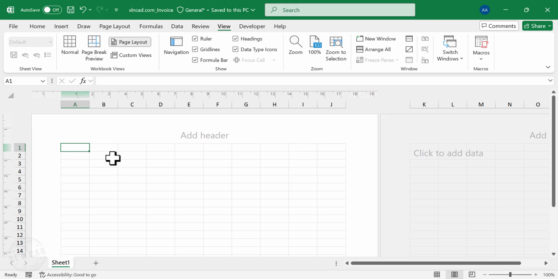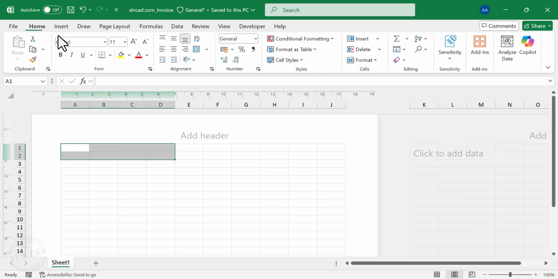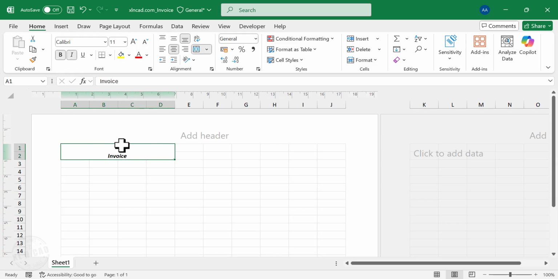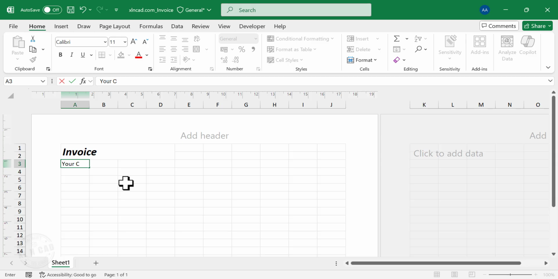Select the first 4 columns and the first 2 rows together. Go to the Home tab, Merge and Center. In the merged cell, type in Invoice. Let's apply bold and italic formatting. Increase font size. Let's make it 20. Align this text to the left side of the cell, then to the middle. In the next row, type in your company name.